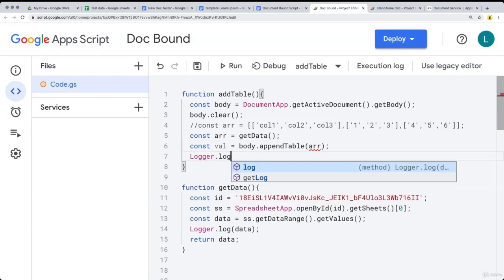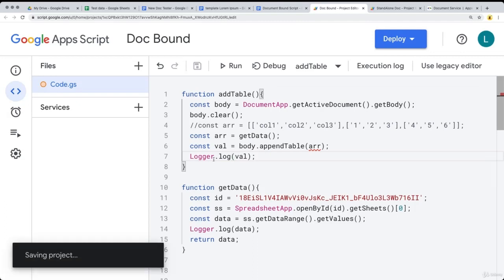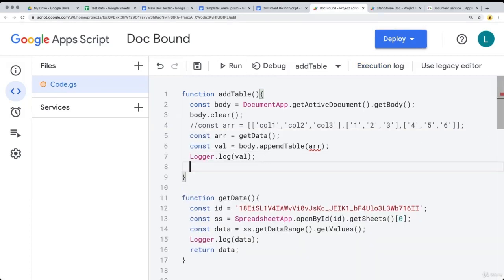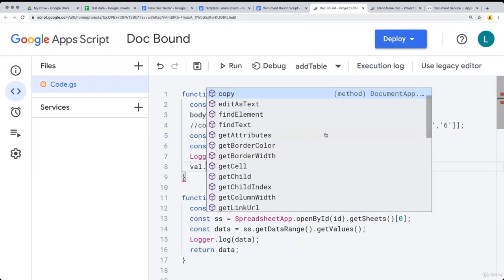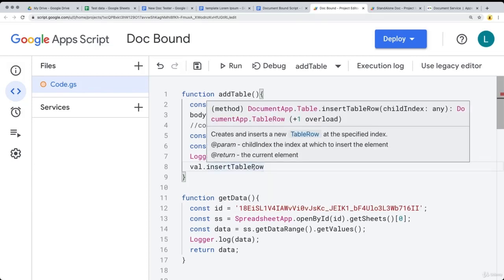And within the logger log, let's return back val. So this is going to be the table object that we just created. And this is now a table object. So for val, we can use the insert table row, and this is just expecting an index. And the table row itself is going to be an object that we can then again reference, and we can insert table cells into the row, as well as we can set attributes. So I'm going to be showing you how to do that.